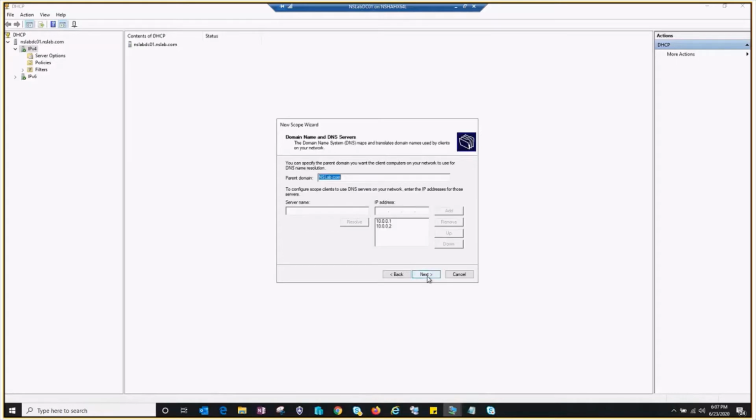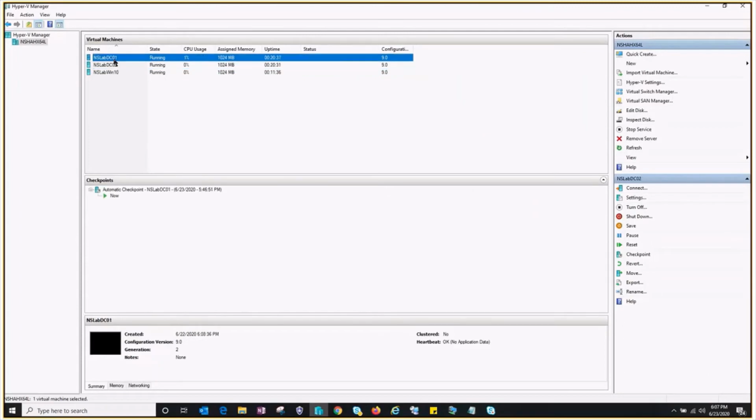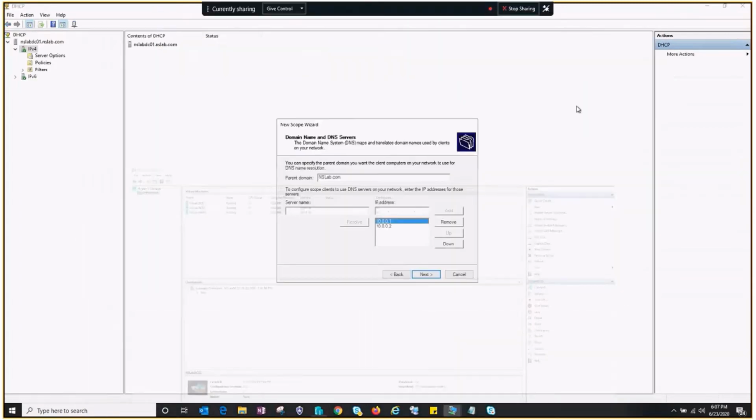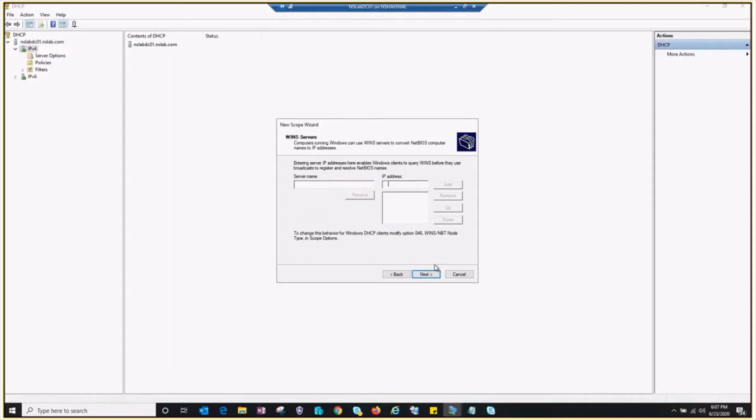Click on next. Here you need to specify the domain name and DNS server. As you can see, it has already fetched both my DNS servers. I have 2 DCs here, and I have installed the DNS role on both the DCs, so it has automatically fetched both of my DNS servers. If you have any additional DNS server, you can add it here. The domain name is also specified here. Alright, we are good. Let's click on next.